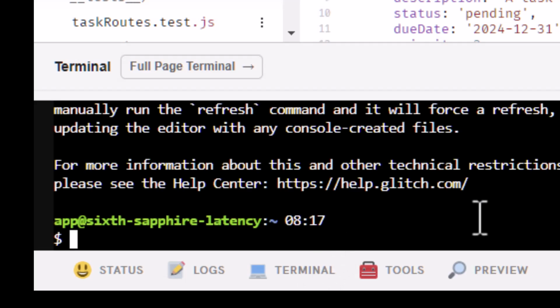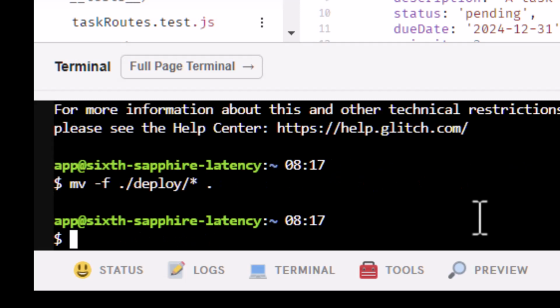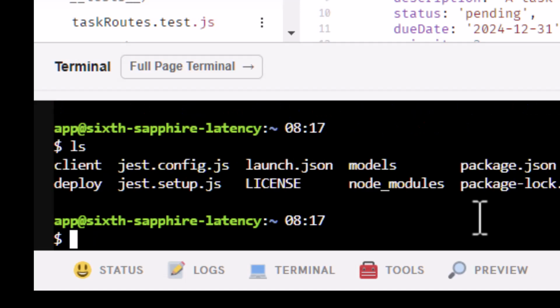Okay, so once the copy finishes, open the terminal by clicking on the terminal icon and then move the contents of the deploy folder to root. And the command for that is mv -f ./deploy (or the folder name)/static/* . and it's done. Let's confirm everything has been copied over.